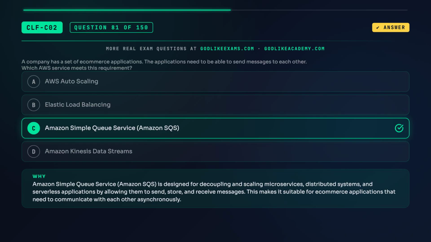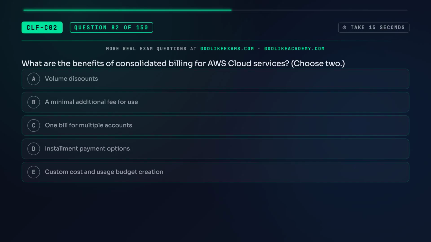The correct answer is C, Amazon Simple Queue Service, Amazon SQS. Amazon SQS is designed for decoupling and scaling microservices, distributed systems, and serverless applications by allowing them to send, store, and receive messages. This makes it suitable for e-commerce applications that need to communicate with each other asynchronously.